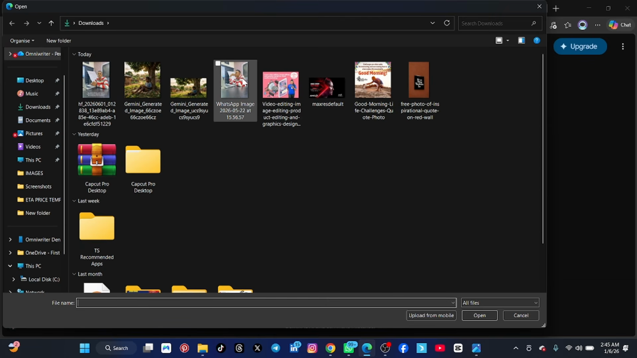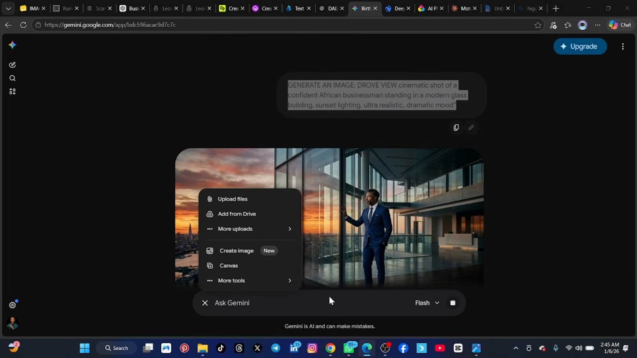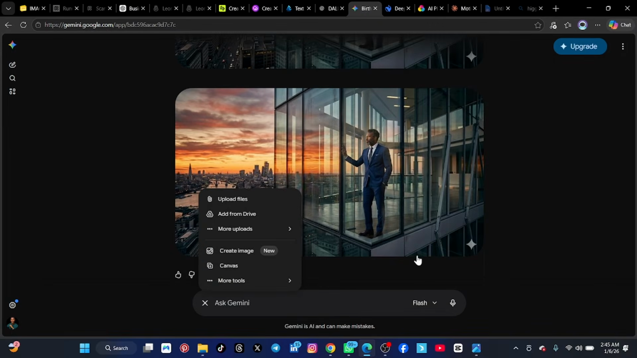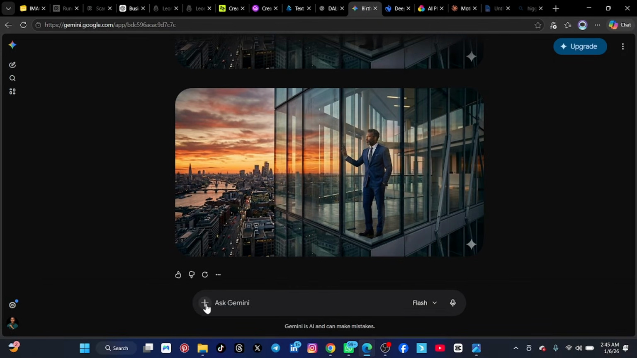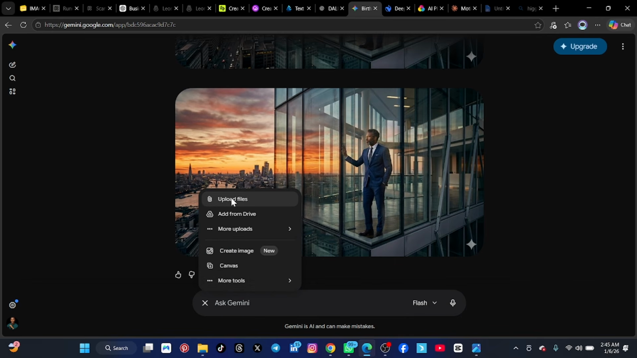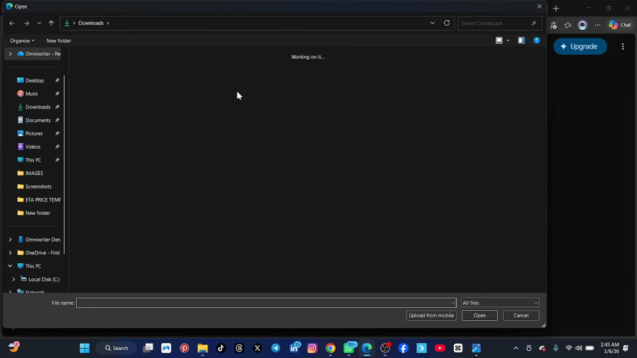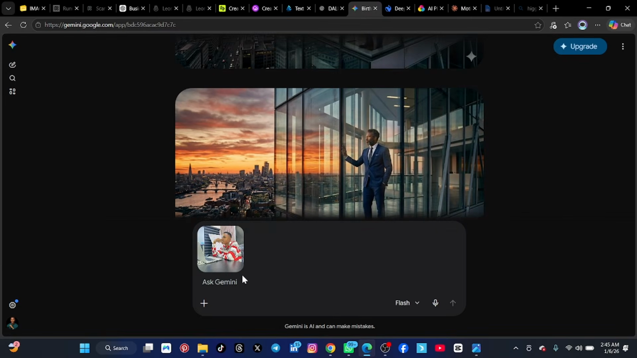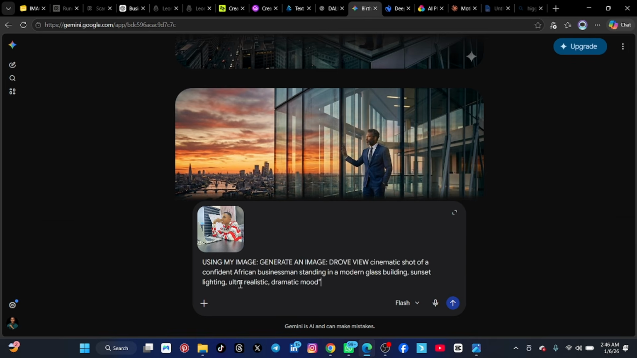Let me attach one of my pictures to it. Sorry, I think I double clicked that. All right, so let me click on it, click on upload file, and then click on image, and then the image is here. I will now tell it using my image, then click here and put the prompt there. Using my image, now I mean an image drone view cinematic view of a short blah blah blah.